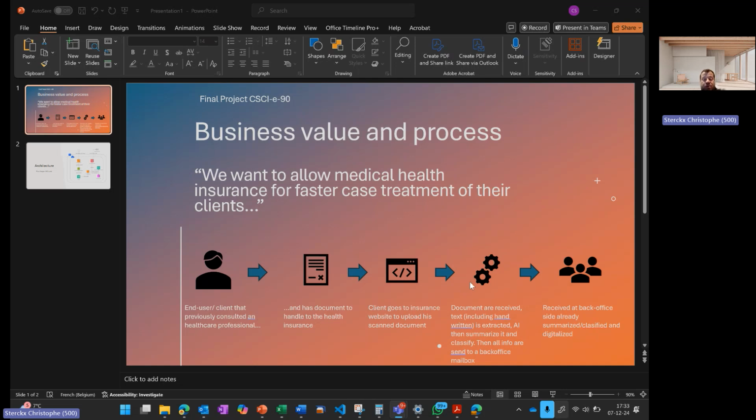receive it and extract all the text from it, whether it's handwritten or computer-written text. It will then analyze it through a GenAI engine and summarize and classify it. And then once this is done, we will extract structurally all those text values, to pass through an email and then send it to the back office.